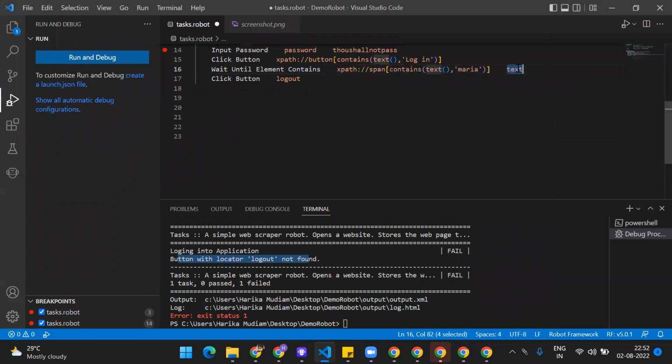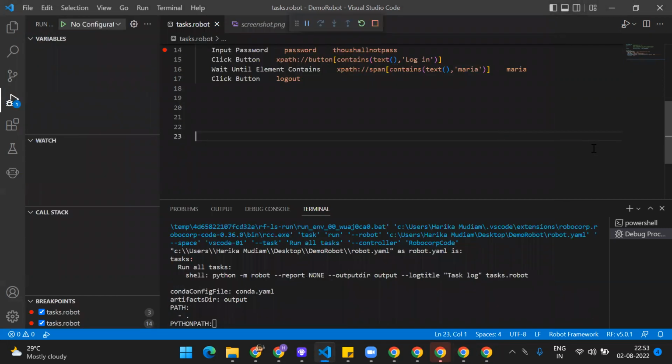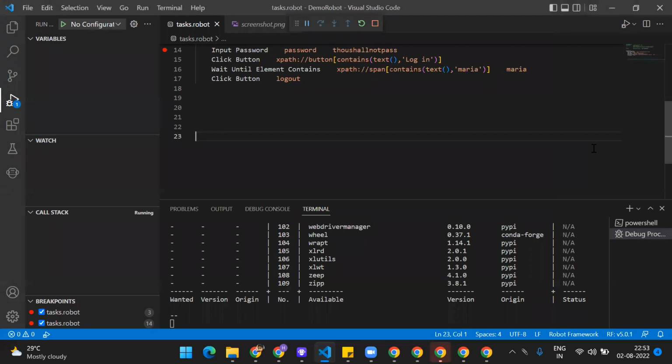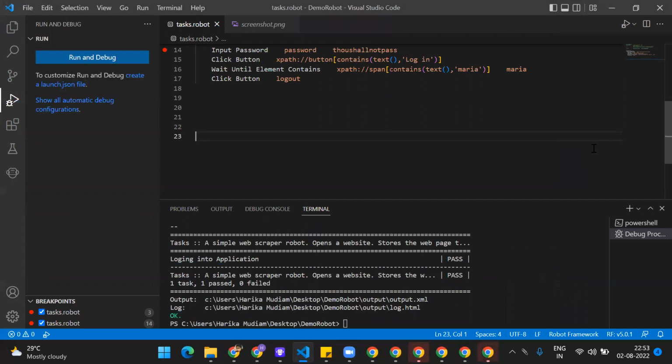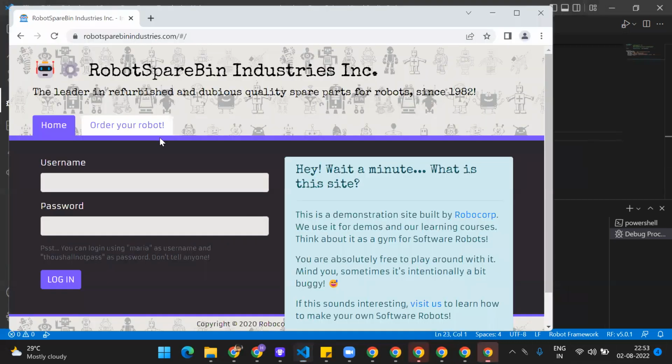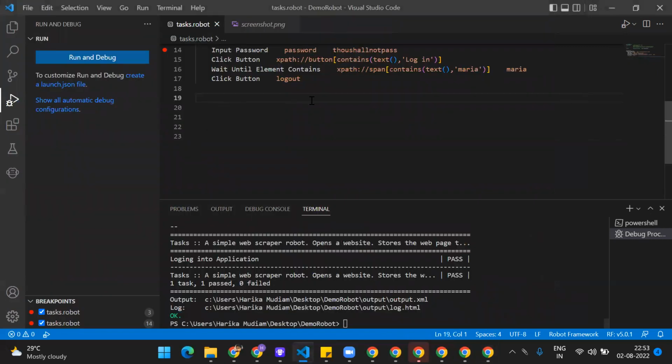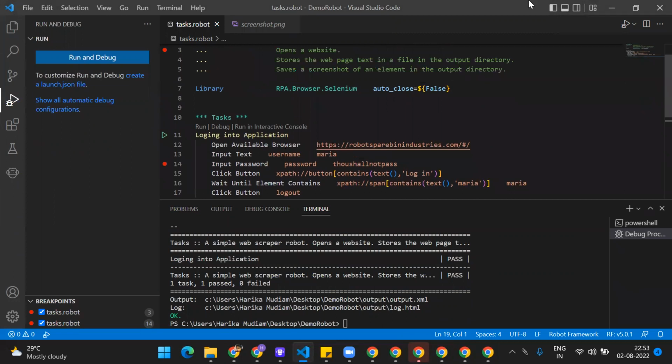After that, what is the text that it should contain? Medium, right? Perfect. So once after this is available, it will wait until this particular element is available and then it will click on logout. Just save this and run it and see the output. So it has passed, right? So that means we have logged in, have checked the text, and then clicked on logout and come to the original page where we have actually started, right?